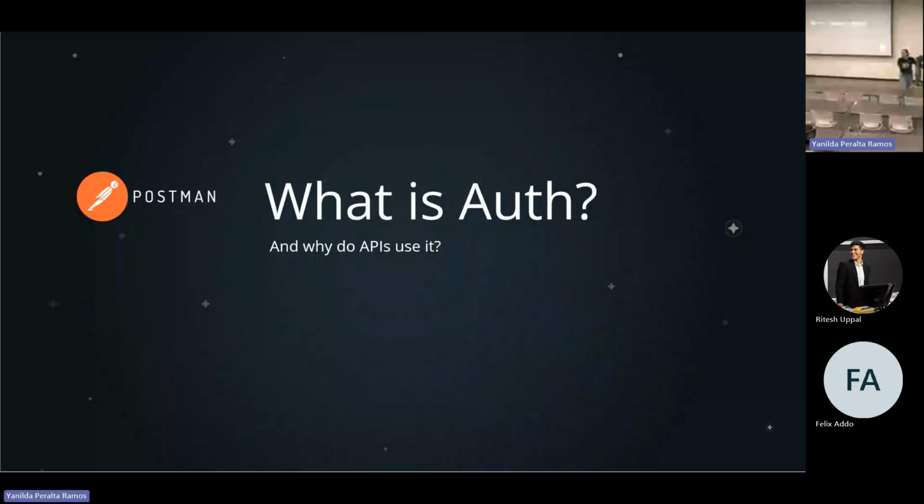Yes, tell me, what is auth? Okay. And what is authentication? Yes, perfect, right? To prove that you are who you say you are, right? So why do we use auth? What do you think we use auth? Before I even go into it, what do you think we use auth?